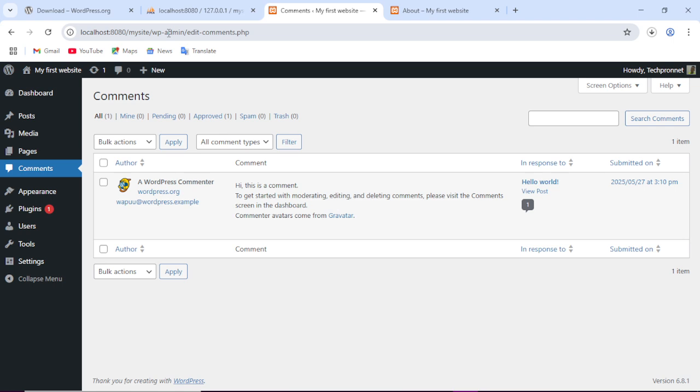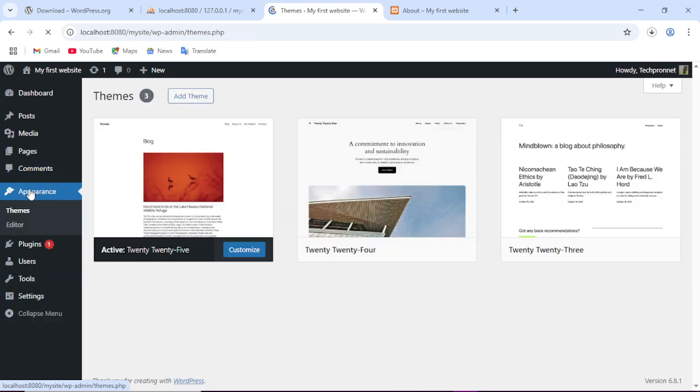But at the moment we don't have any comments, just this dummy comment that is here. You can see you can unapprove, reply, edit, spam or trash. This is just a dummy comment that we have on our site at the moment. Then the next section is appearance.